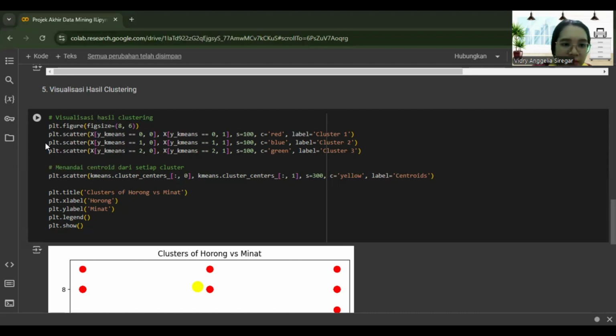Next, this is cluster 2. plt.scatter(X[y_kmeans == 1, 0], X[y_kmeans == 1, 1], s=100, c='blue', label='Cluster 2'). This code displays the data points included in cluster 2. These points are colored blue, size 100, and labeled cluster 2.